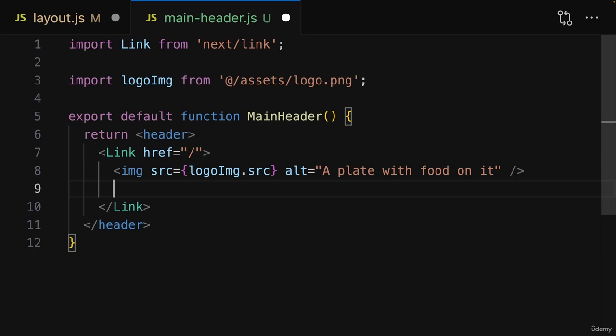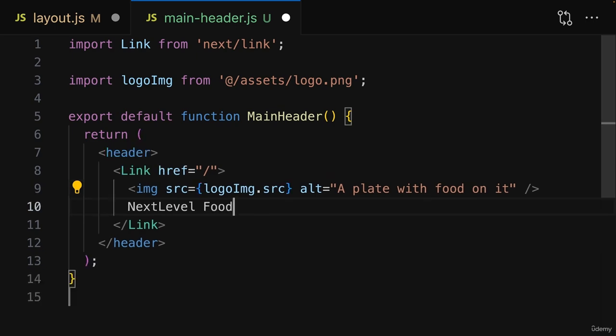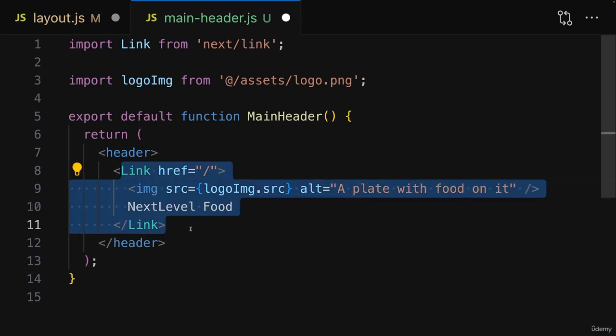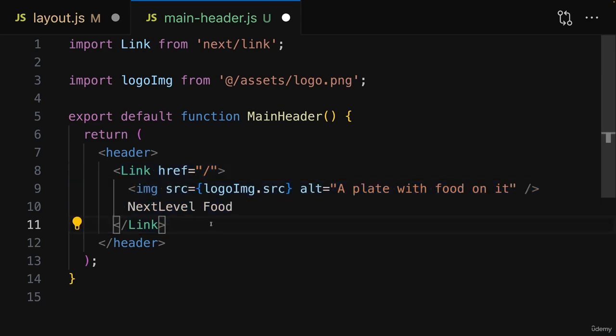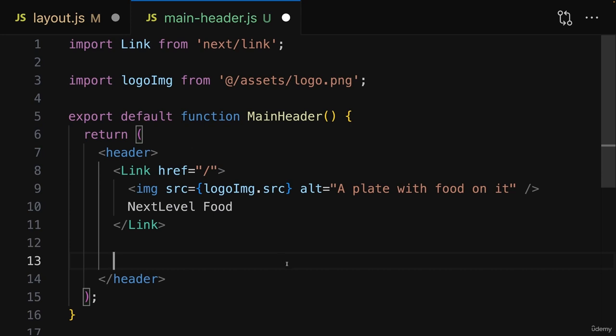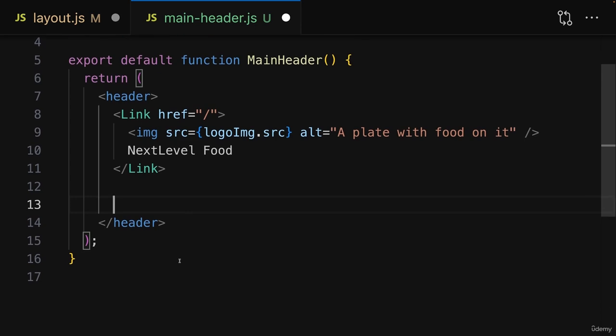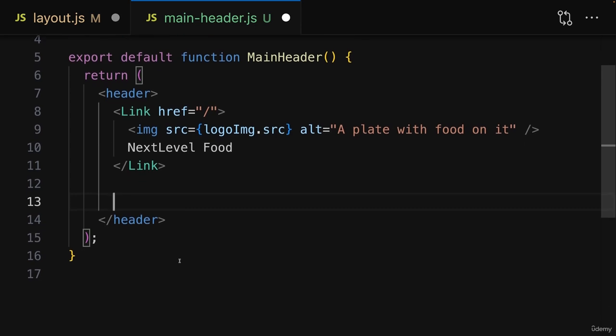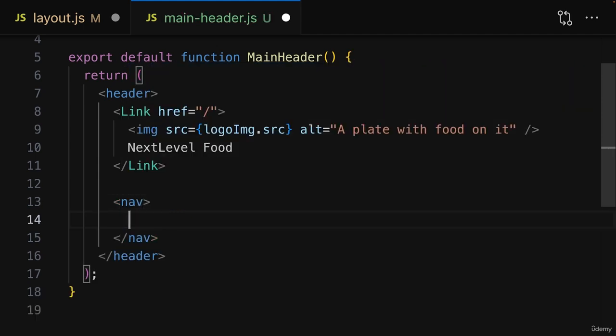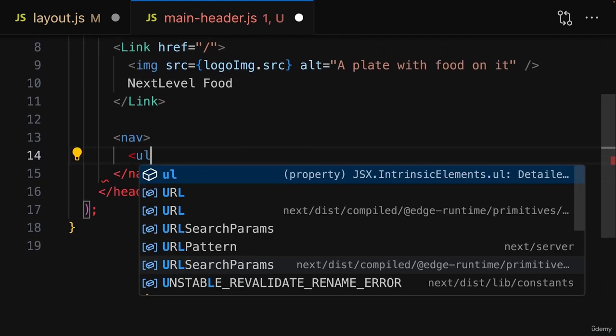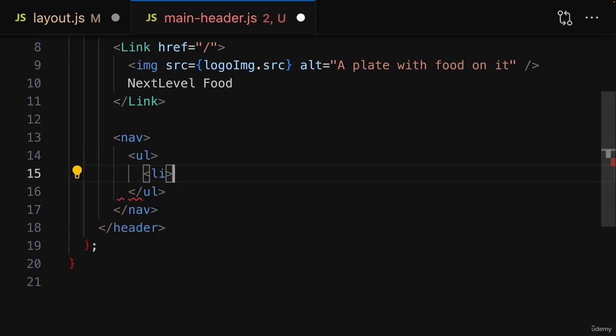Now I also want to have some text next to that image, and here the name of this demo app is simply Next Level Food. So that's now my logo. And we could outsource this into a separate component as well, if we wanted to, but here I'll keep it in this main header component. Now that's not everything though. Instead, I also want to have my navigation here. Hence, I'll add a nav element, and in there an unordered list, and in there a list item.